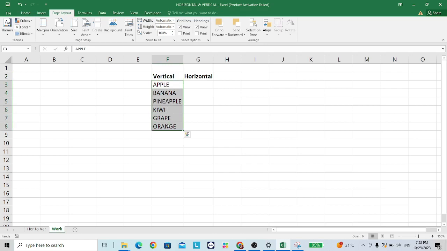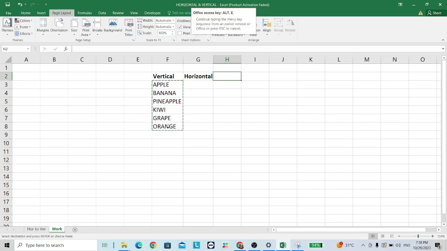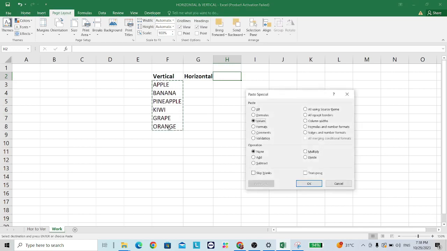Let's see. Just simply press Ctrl C to copy this data. Come to the cell from where you want to paste it horizontally. In my case, I want to paste it in the H column, and then it will go to I, J, K, L, M, N respectively. So just press Alt E S V.